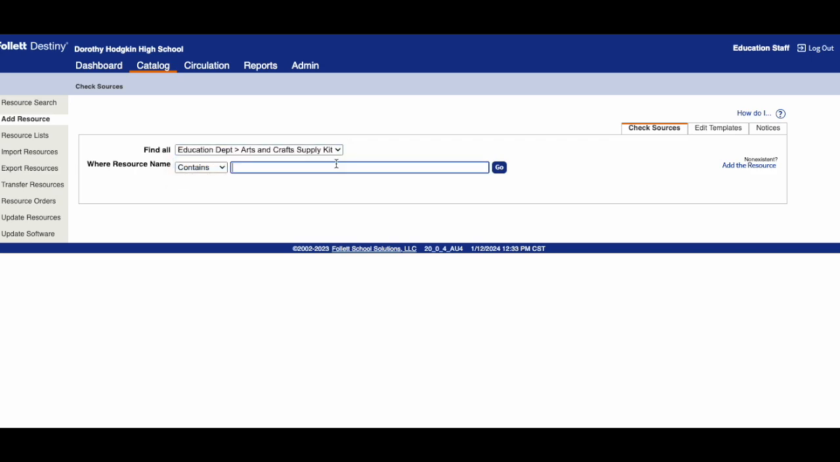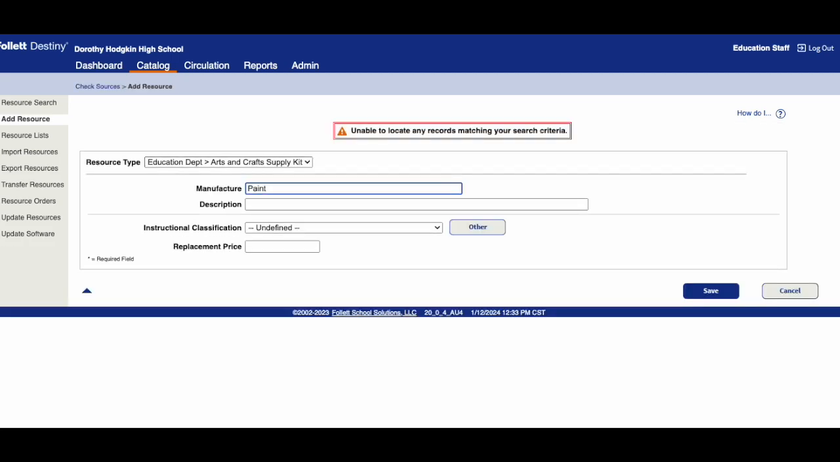We're going to have to search by, and the most generous search term would be contains. And you always want to make certain you're searching in the correct branch. So if it's going to be arts and crafts, I want to make certain I'm searching in the arts and crafts branch of my education. That makes certain that everything stays organized the way I want it to. After I do my search, then I'm going to get the option to add the resource.